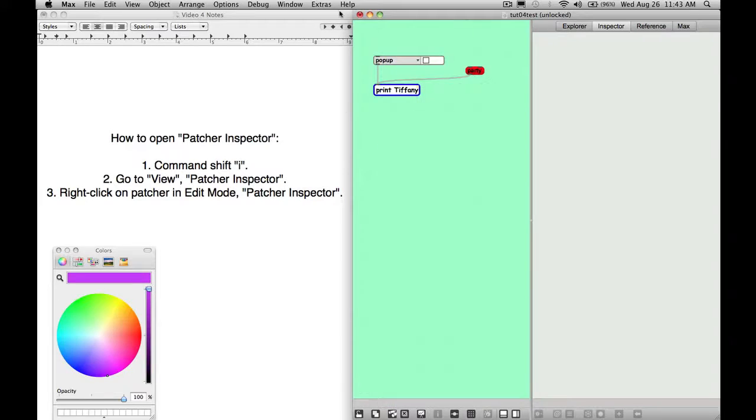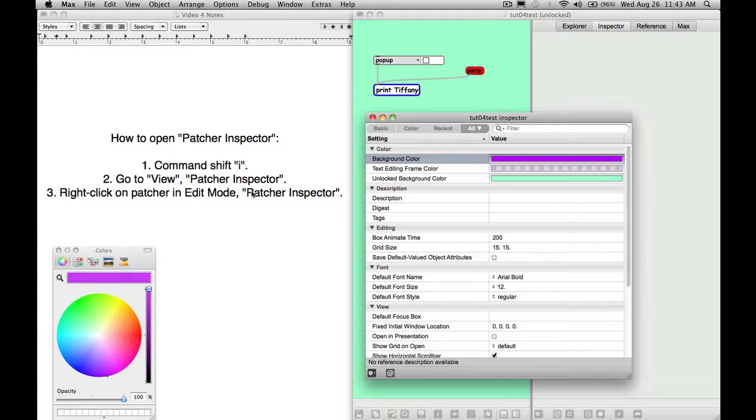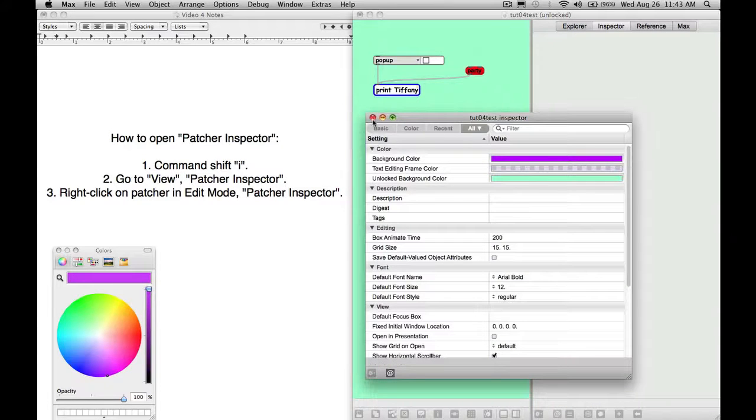So patcher inspector is changing the attributes of the entire patcher. So you can Command Shift I, you can view patcher inspector like I just did, or you can right click on patcher in a blank spot and then just patcher inspector.